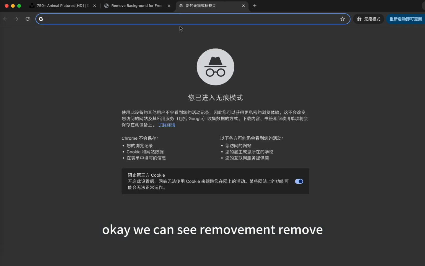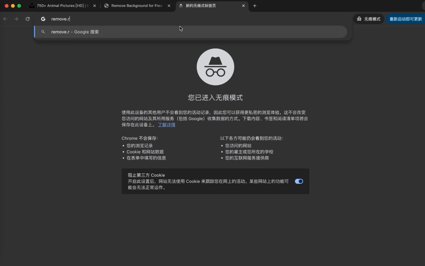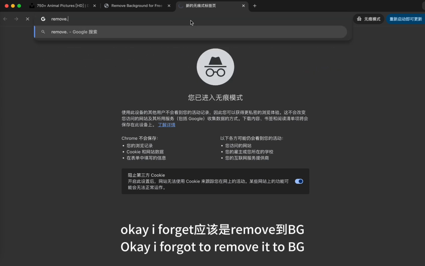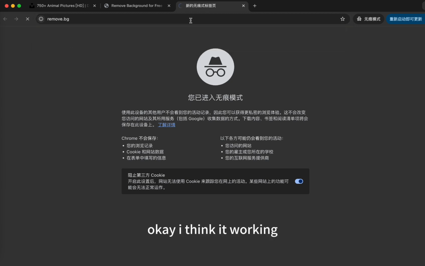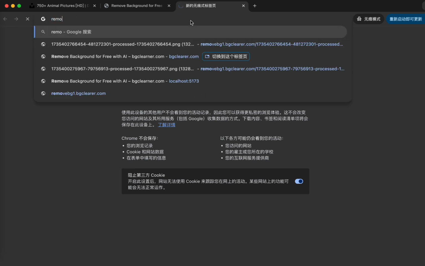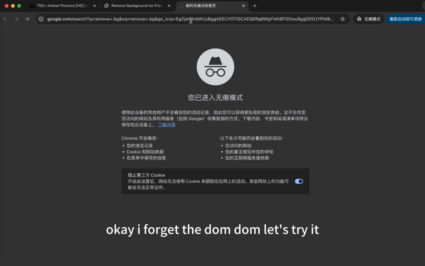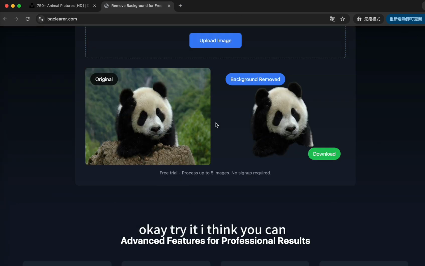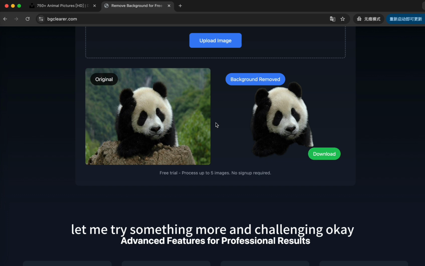Okay, we can see remove BG. Okay, I forgot to remove the BG. Okay, I think it's working. Okay, I forget the domain. Let's try it. Okay, try it. I think you can like it. Let me try something more challenging.